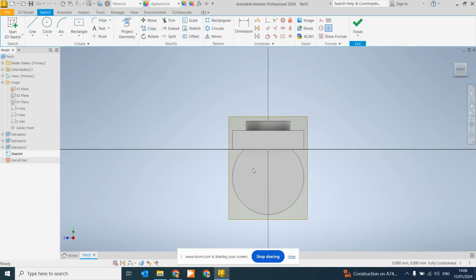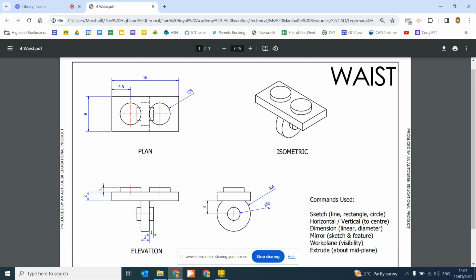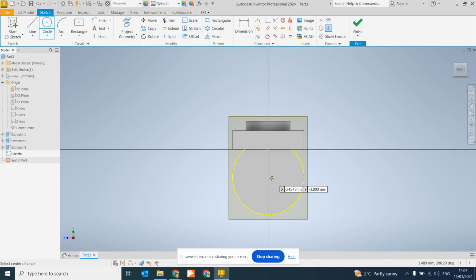Now, there's a big button up here called Project Geometry. Click the picture, not the words. And then we're just going to click the edge of that circle. And you should see a center point has now appeared, which allows me to then use the circle tool to draw my circle, which I have forgotten the size of, diameter 3. So I'm going to click the center point, type 3, and hit enter. And I'm then going to finish sketch, big green tick.